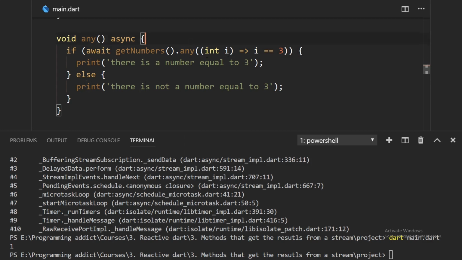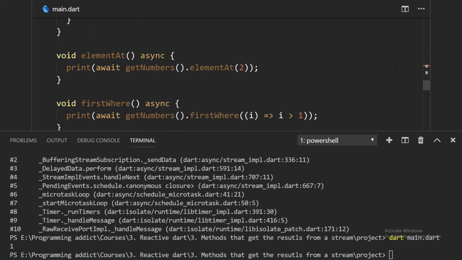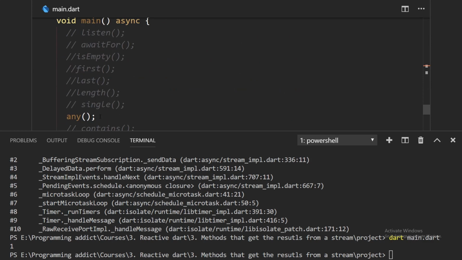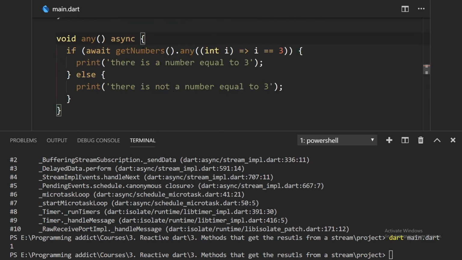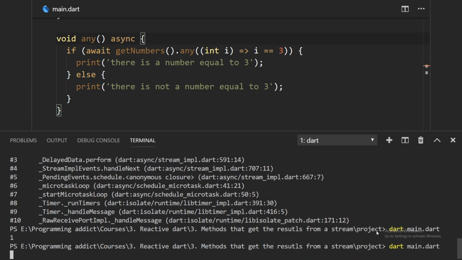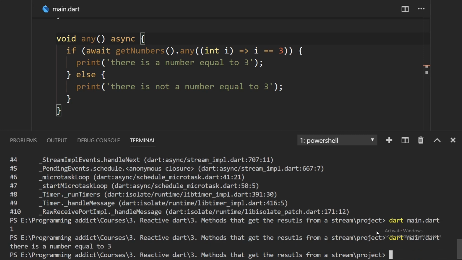So let me just save this. I don't think I have done the comment uncomment thing. So over here, if our number is equal to 3, we should get this out on the screen. And since we have a value that's equal to 3 emitted by our stream, we should get this type of a response. So let me run the app, and we're just waiting. And it says there is a number equal to 3.